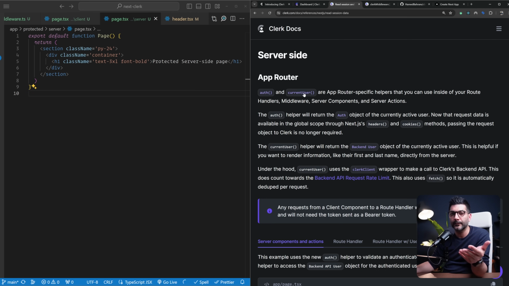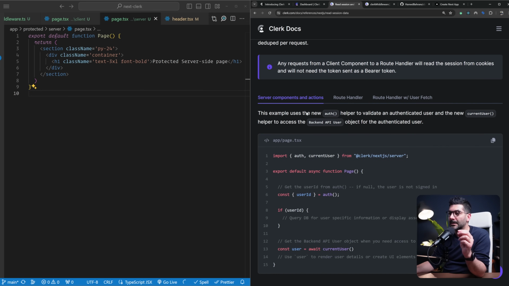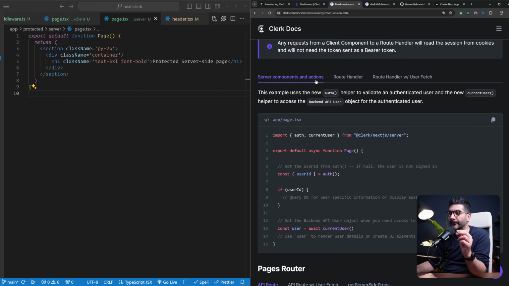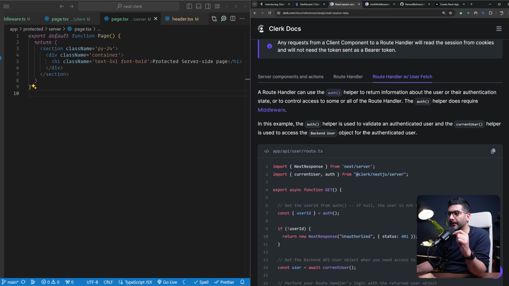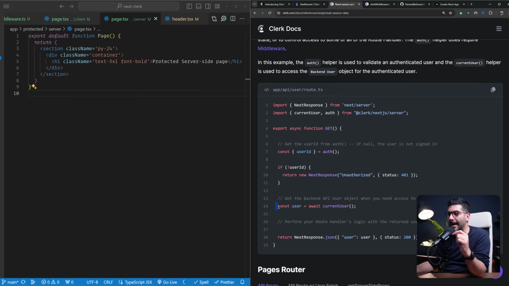If you want more information about the user, such as their first name, last name, and whatnot, you could use this function. If you just merely want to check whether or not they're signed in, you can just use the auth function. And there's examples of how you would use this inside of a server component like so, or inside a route handler. We're going to also implement this together. And also this handler with user fetch, where you wanted to access the specific user's information.